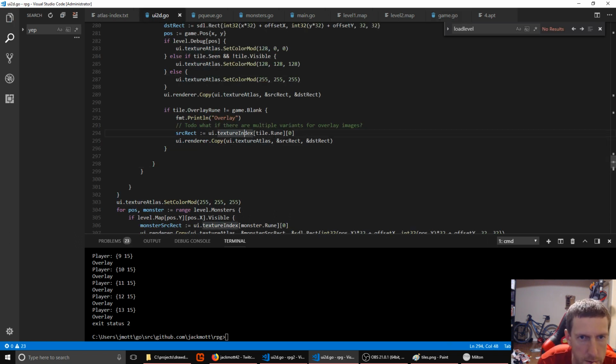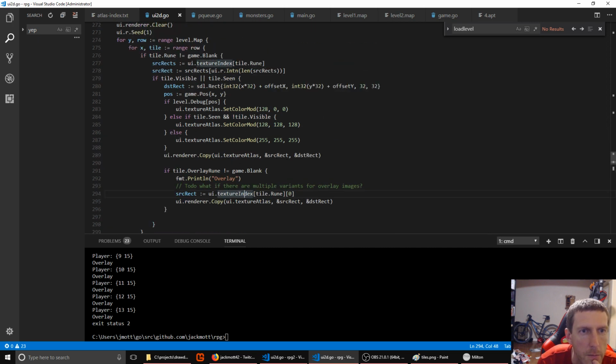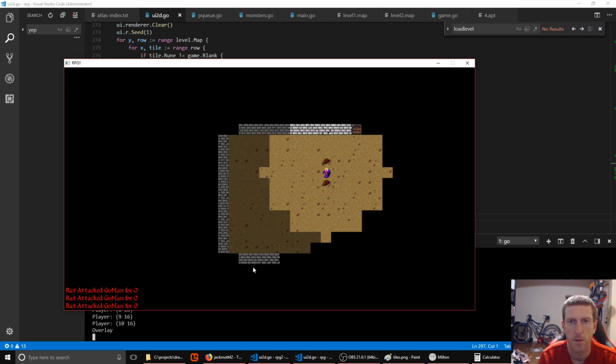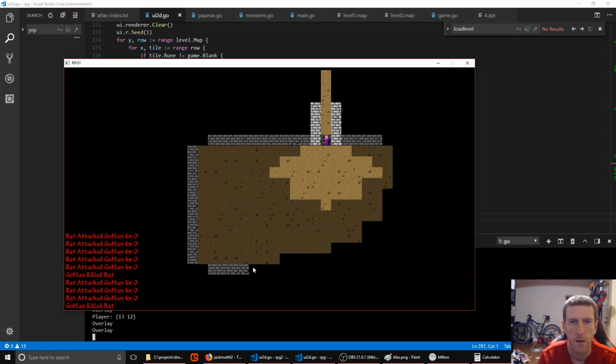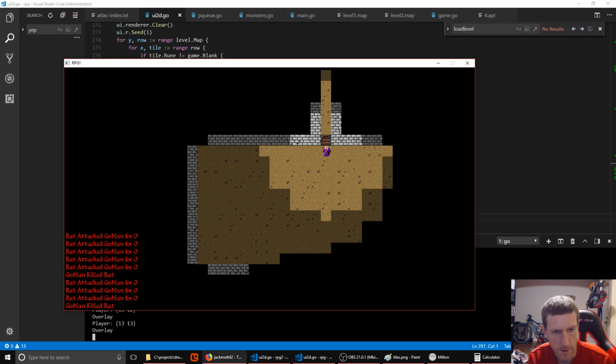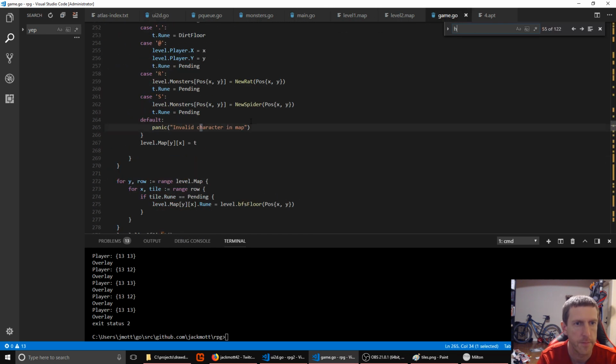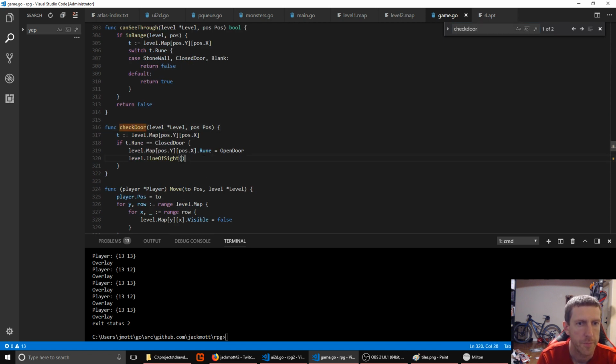We're getting the wrong texture index. Source rectangle. Oh, of course. We need the overlay rune when we're looking at the overlay. So we were just drawing the floor twice. Easy fix. Okay, there's the door. And our check door function is now incorrect. This is why programming is hard. So this should be looking at overlay runes now.